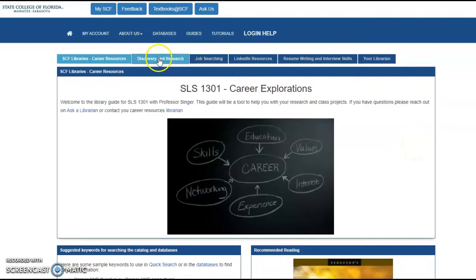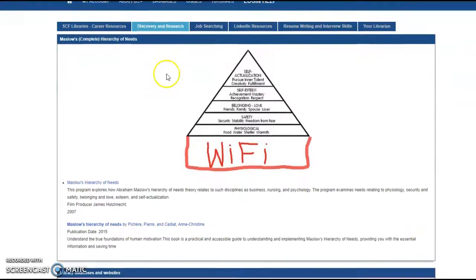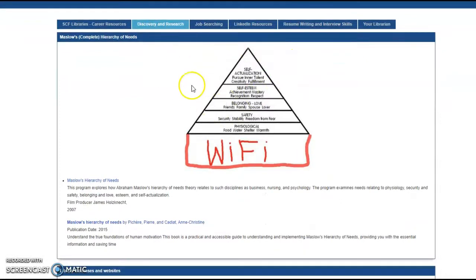Next, we're going to move over to the Discovery and Research tab. And we have a little bit of humor here, but this is for your assignment covering Maslow's hierarchy of needs. I do have a video and also a reading here for you that you can look at that will explain a little bit about this theory.